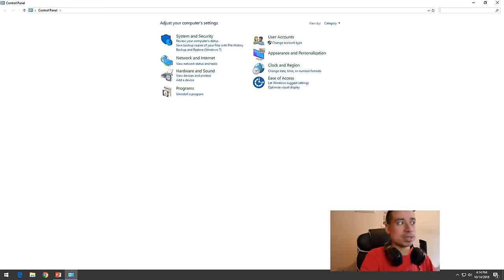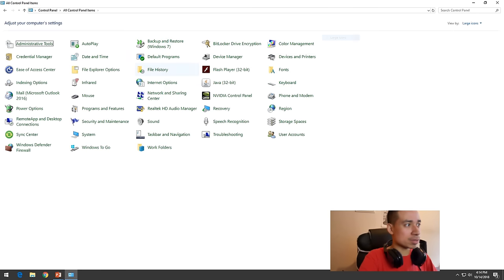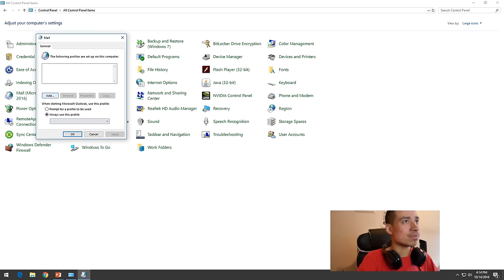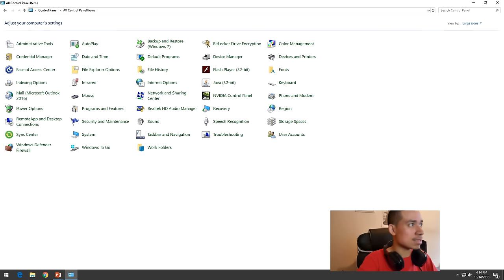And if you recreate a user profile, the quickest way to do that is to go to the Start menu, go to Control Panel, change the category to Large Icons, go to Mail, open up Mail, and then click Add and create a new profile, call it something like Test, click OK, hit OK, and then click the profile that you're trying to use, and then you should be good after that.